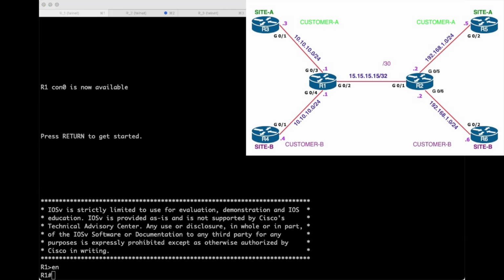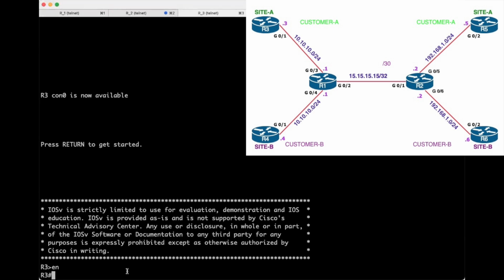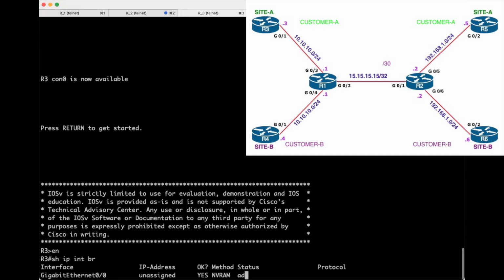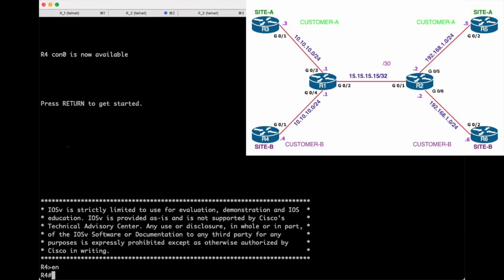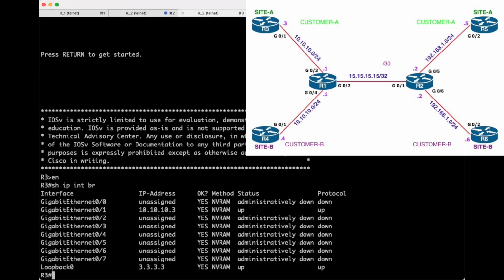First, I will go to router 3. You can see the configurations. Show IP interface brief. In this show IP interface brief command, we can see we have configured the loopback interface and G0/3 interface with an IP address. And in the same way I have configured R4, R5, and R6. I have configured IP addresses here.